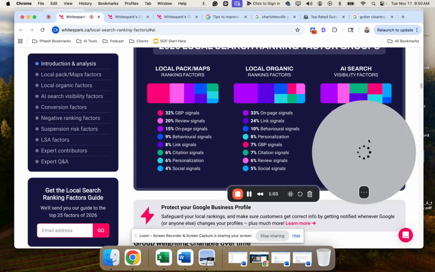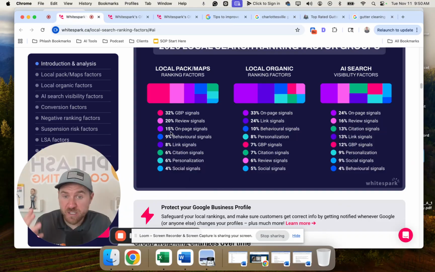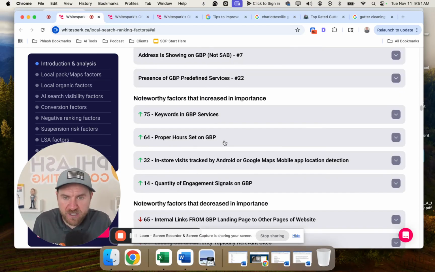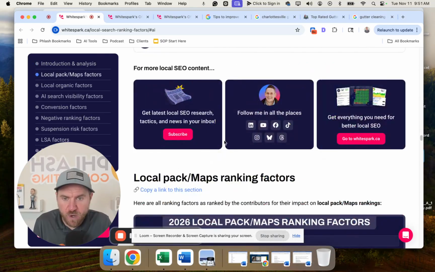So if you notice here under his ranking factors, there's the big 3: your Google Business Profile signals, your review signals, and your on-page signals. These are the big 3. Now, what exactly does Google Business Profile signals even mean? And that's what we're going to talk about today. I'm going to go down here. They actually broke them out, and I'm going to walk you through what you need to do.